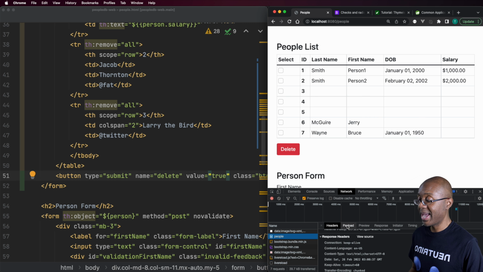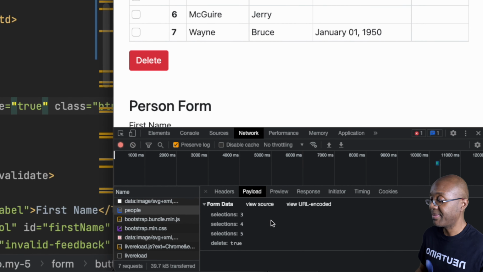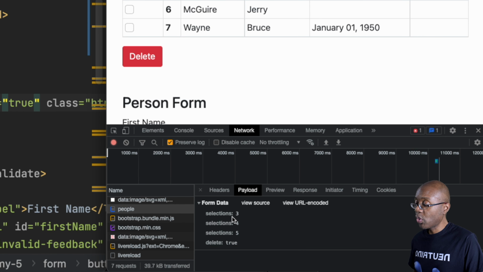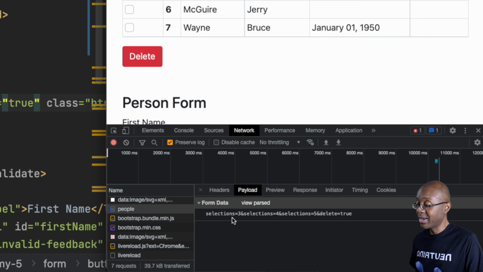And if I click on payload, so look at that. So what happened is we got these 3 rows. In fact, let's look at the raw view of this. This is kind of more realistic of what's actually going to be sent back. So you can see here that we got selections equals 3 and selections equals 4 and selections equals 5 and delete equals true. Okay, so why did I have you add the delete name? Because that's where that delete is coming from, and the value of true.